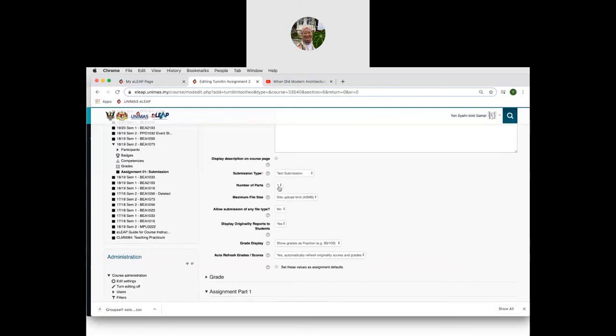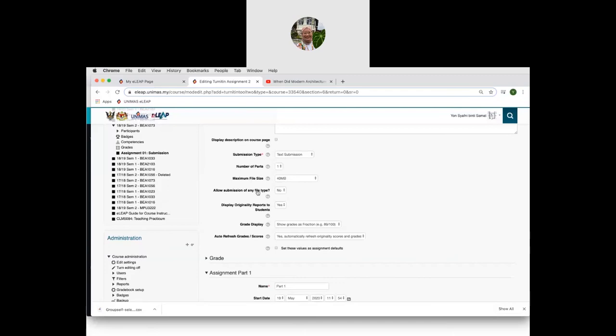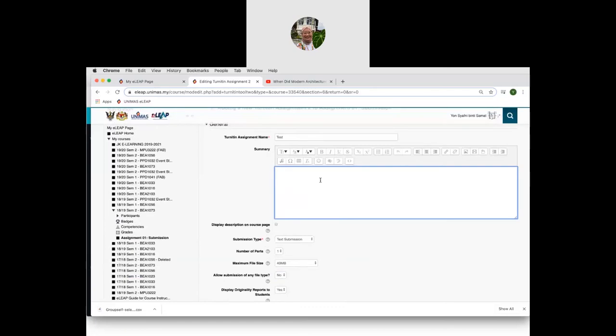Okay, the submission could be in two parts, but if you only want one part to be submitted, then just put one there. Maximum file size, to be safe, I always put the maximum one. And then for this one, sometimes if you want PDF, you just say at the description here that you only want PDF to be submitted.